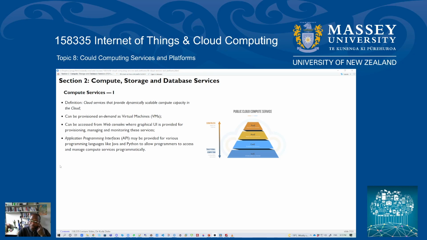The diagram to the left shows you the spectrum of compute services that you find in the cloud. This is a pyramid that has infrastructure as a service at the bottom, mainly because all the others are built on top of it. The infrastructure service provides virtual machines, but above that you can also build containers, which can be provided as a service.